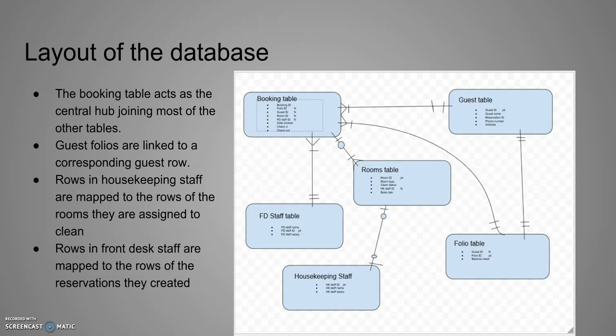The layout of our database is fairly simple. We have 6 tables. We have a booking table, a front desk staff table, a housekeeping staff table, a rooms table and a guest table, and finally a folio table. As you can see, the booking table acts as a hub, joining most of the rest of these tables. We see guest tables that are linked to the folio table and the booking table. We see rows in housekeeping staff that are mapped to rows in the rooms they are assigned to clean, so we can keep track of who has what rooms. And then we see information in the front desk staff table mapped to the booking table, so we can keep track of which employee made which booking record.